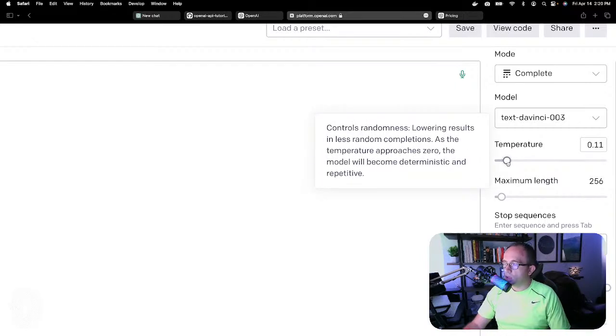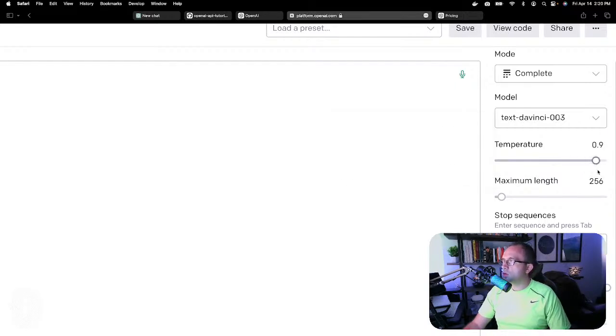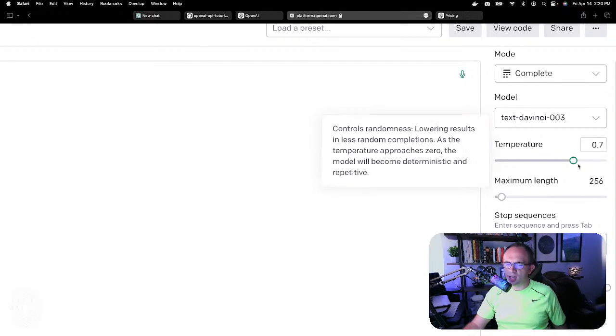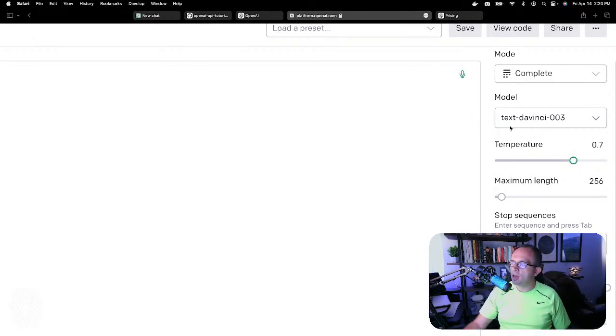However, if you want to get really creative and just kind of go ham, I would turn that temperature all the way up. And I don't know what the default is for ChatGPT. I would assume it's 0.7, just given the default value here.